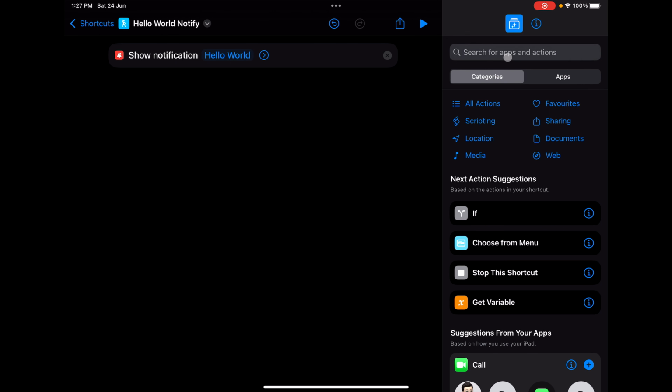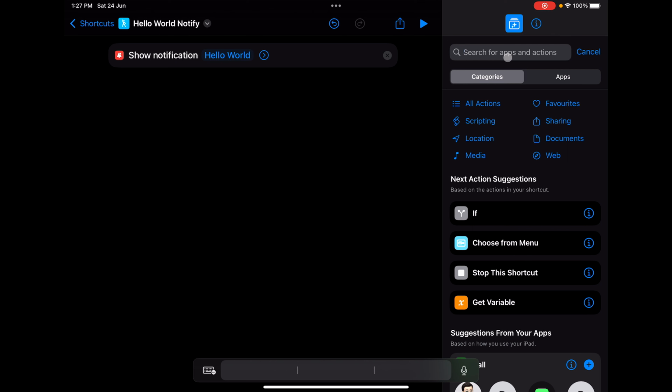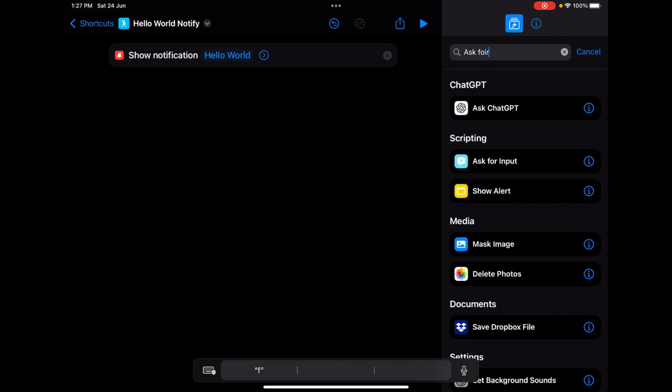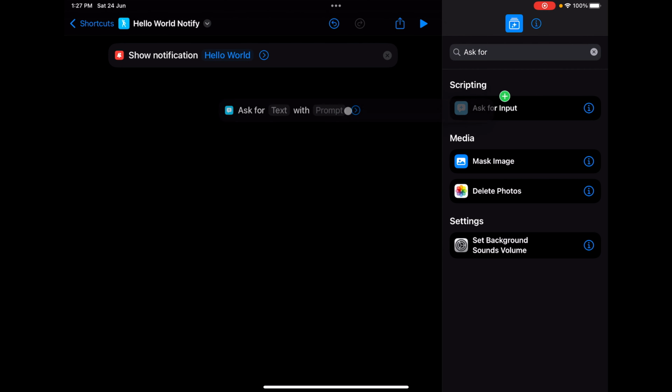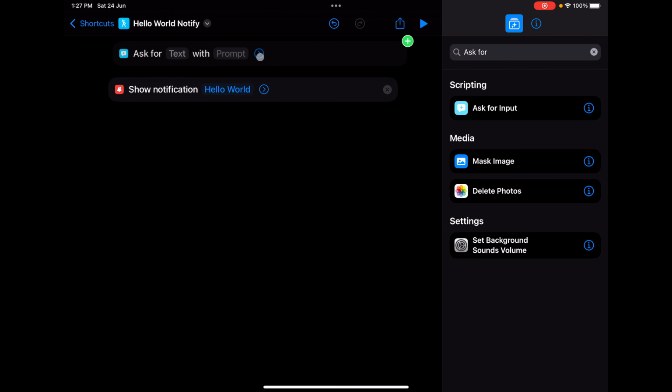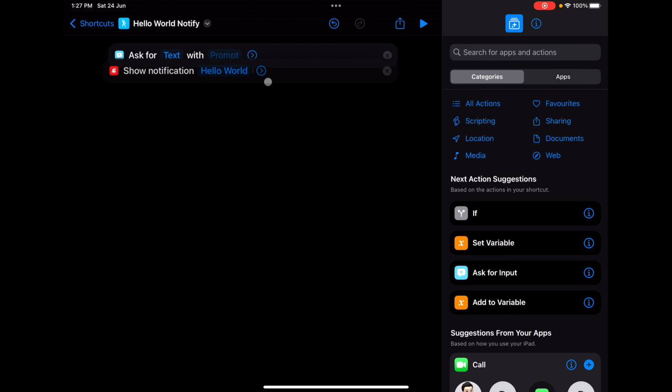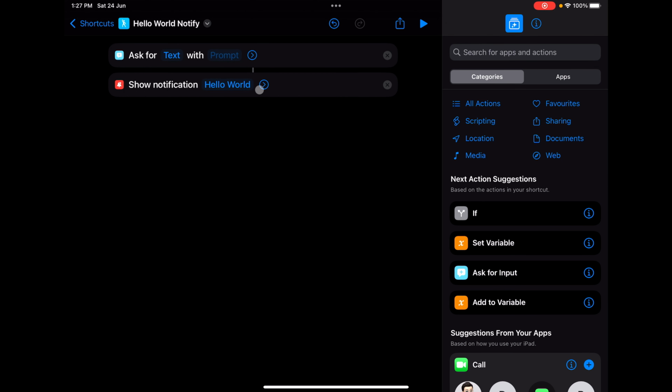So for that, again, we'll go in the search bar and search for ask for input. Ask for input. So again, we'll drag it. Now the reason to drag it is we need to put it in the exact position here. And now you can see that there is a small gray line here which shows that you can get the data that is coming from the ask input from the user to this notification app, and you can use it.